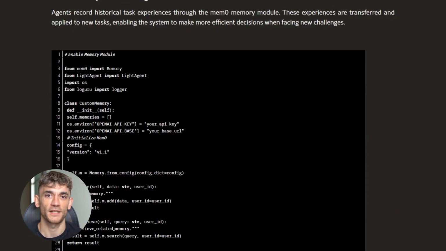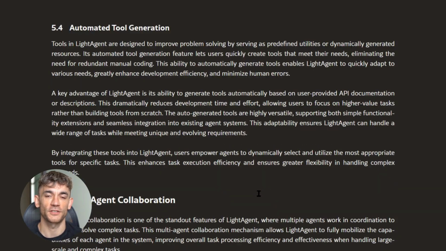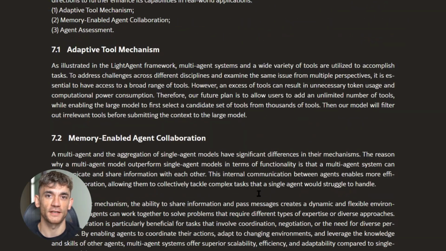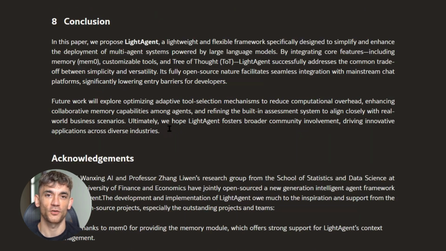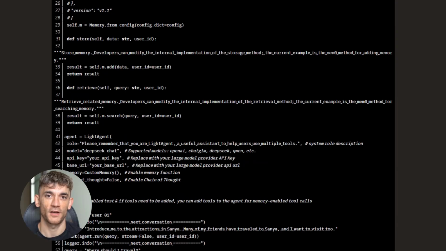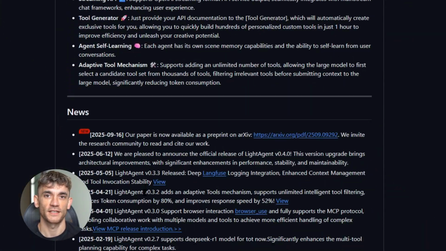This adaptive tool mechanism is what makes LightAgent so efficient. It doesn't load every possible tool into context. It only loads what it needs. That means lower cost and faster responses. And if you have multiple agents, they can coordinate. One agent might handle the backend code, while another handles the front end. They can communicate and divide work. That's the Light Swarm feature.